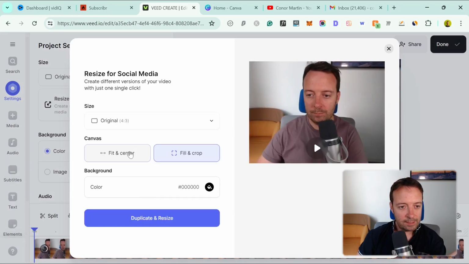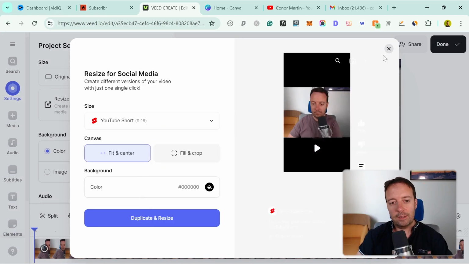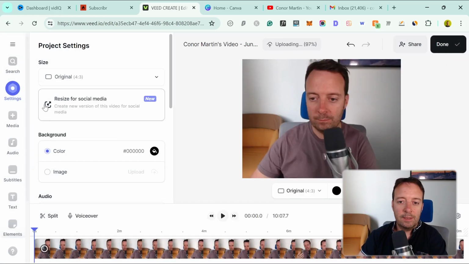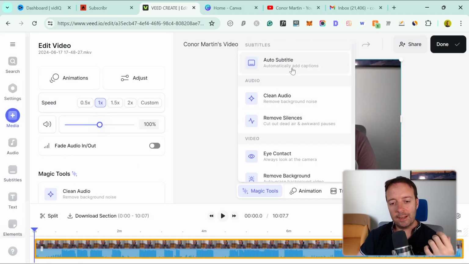So the cool thing about this is you can just resize this for social media if you want. You just change it to the size that you want. You know, the vertical videos like that, and you will get something like that. So super cool if you want to do that. But we're here for the AI tools, right? So these are the magic AI tools you have.